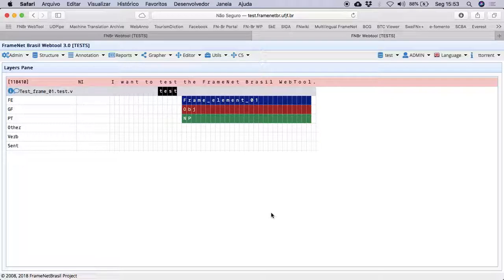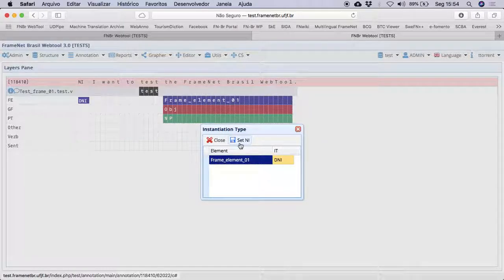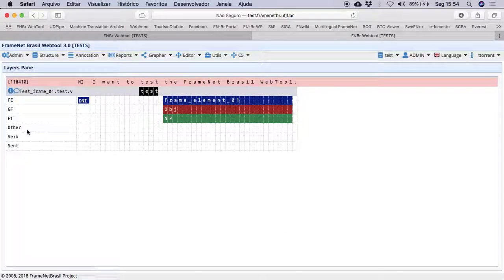But let's imagine that, for example, the frame element 01 wasn't instantiated in the sentence anywhere, but it's inferred through the context, or it's licensed by a construction. Anyway, it's nully instantiated. I can just left click the NI here, and then I can choose the instantiation type between a construction null instantiation, or a definite null instantiation, or an indefinite null instantiation, or the incorporation of that frame element. Okay? So what you need to do is just to choose the sort of instantiation and then set NI, right?